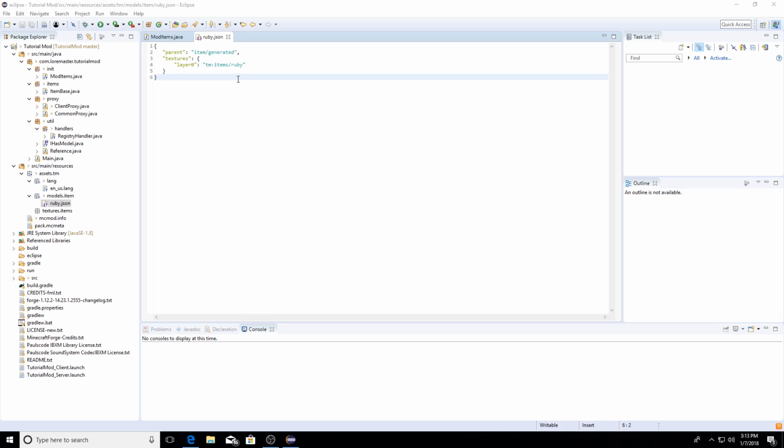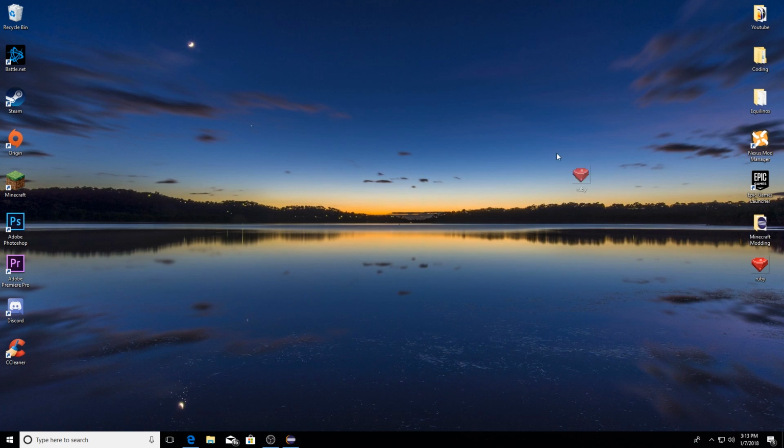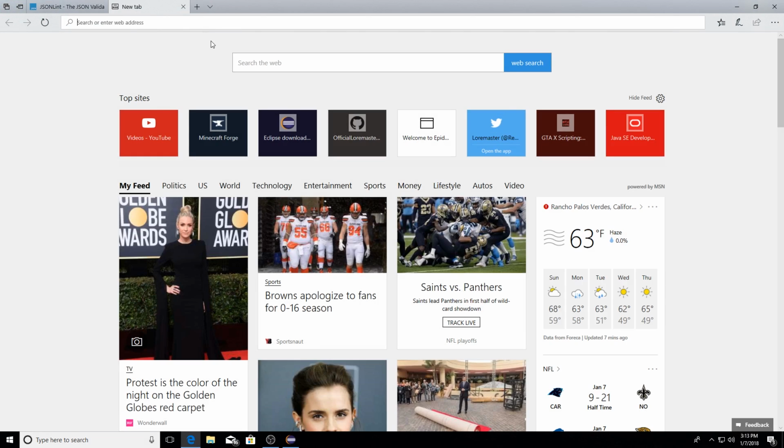Last but not least, we have to actually make the texture for our item, which will actually be seen in game. Now to make things easy, I'm just gonna go to my desktop, and I've actually already made a texture. It's called Ruby, and it's really simple. I will link a video in the description on how to make Minecraft modded textures yourself if you want to make them. A really great way, if you don't want to make your own, is to just go to Google.